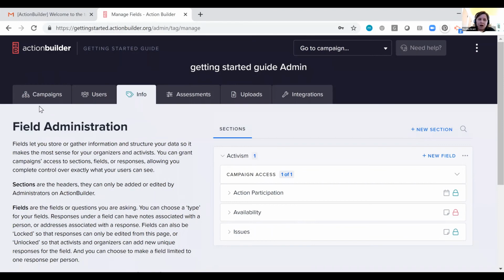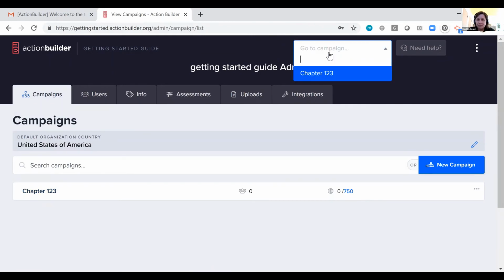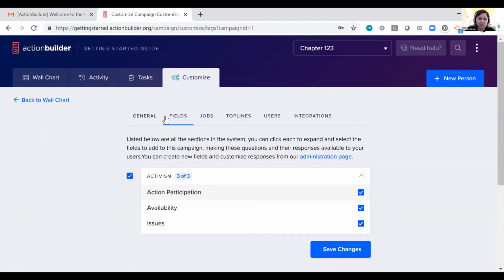Before I move on, I do want to hop to the campaign section and click here on chapter 1, 2, 3. We can also get to the campaign from here in the header by clicking go to campaign in chapter 1, 2, 3. Now, when I go to the Customize tab, Fields section of campaign customization, you can turn on or off any questions at any time. This will remove those questions and responses from the visibility of your organizers and activists. It never deletes any data. This is a way of keeping only the information that you want your organizers and activists to keep track of front and center. You just uncheck a box and click Save Changes. And then that question is no longer visible to your volunteers or to your staff.